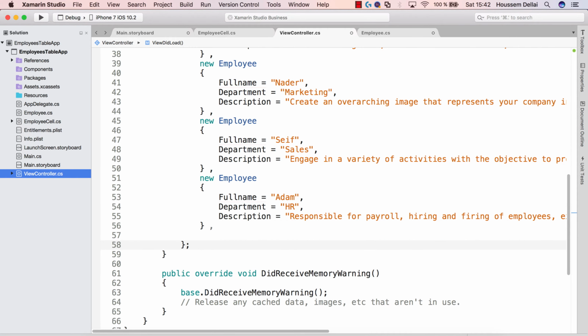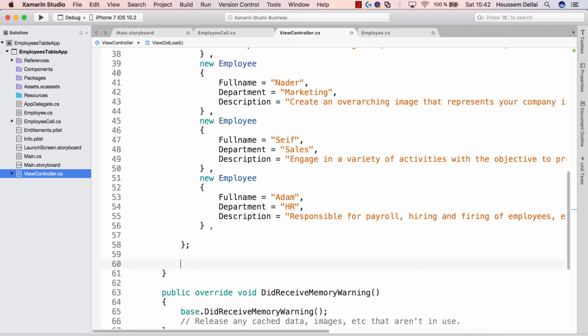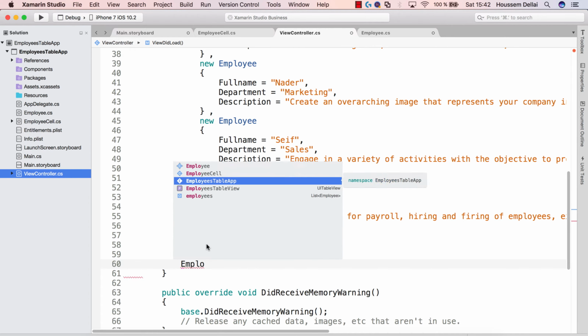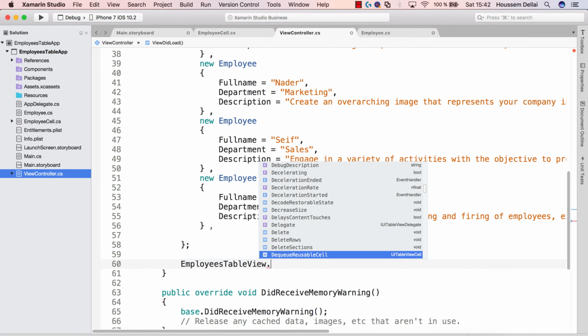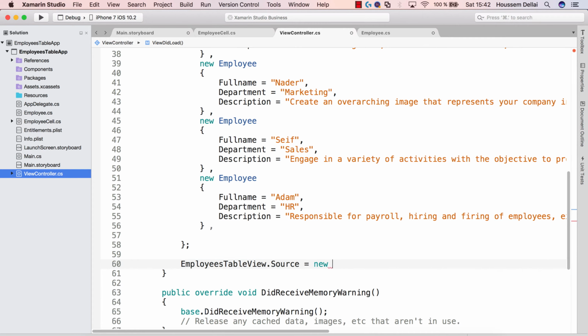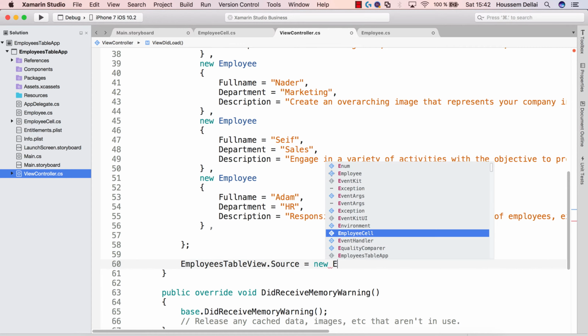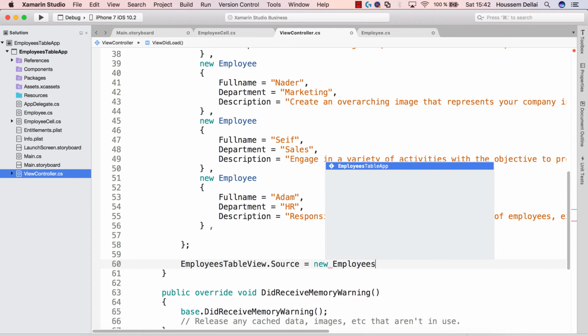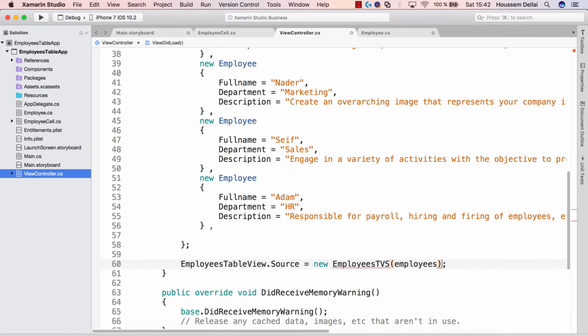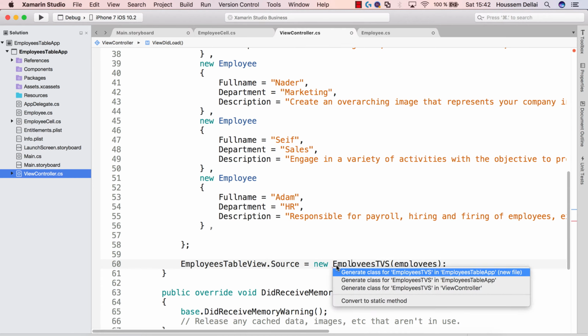Now let's associate that list of employees, or let's bind it to our table view, which we call employees table view dot source equal new. Here we create a new class and we call it employees table view source, or employees TVS. To that class we'll pass our list of employees, because that class will need this list of employees to bind it to the employees table view. So let's generate that class.